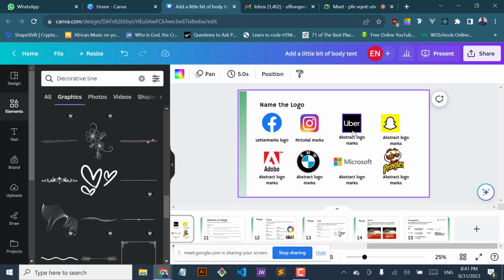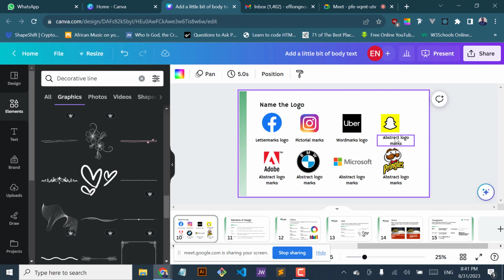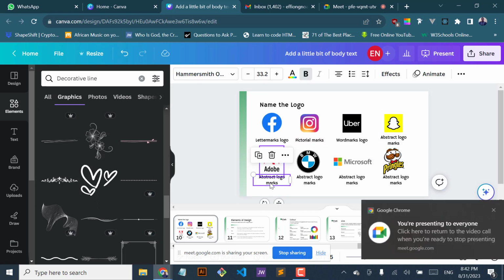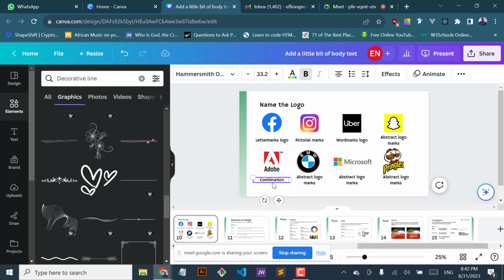Then our Uber logo is a wordmark logo, and so is WordPress. Wordmark logo because the name of the brand is the logo itself. Don't mind the black background. Our Snapchat logo is an abstract logo because this doesn't actually tell us exactly what Snapchat is. We just know this logo represents Snapchat, but we don't know why or how it relates to it. So we can call that an abstract logo. Our Adobe logo is a combination logo because it has both text and the name as the logo.